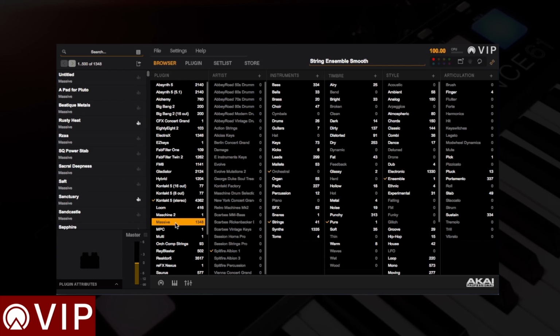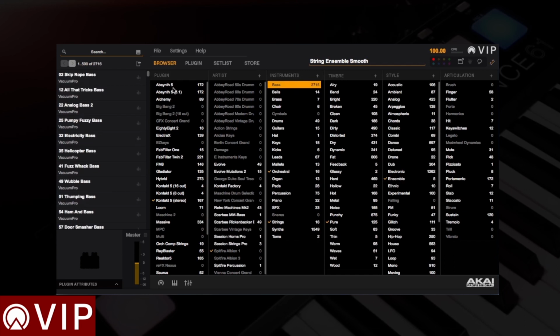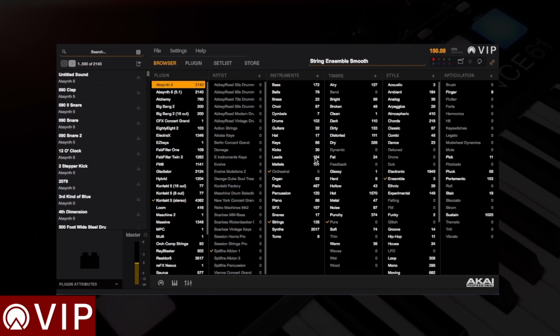So if I'm inside Massive and I want to find my basses, I can then select bass, and I can do the same then in, say, Absynth. And then I can again narrow down my search, and I can do this for everything. So if I'm looking for pads or I'm looking for string sounds, again, it's very, very fast to access sounds instead of having to pull up the plugin, go to the menu, and then manually search through everything. And this is all accessed directly from VIP and the advanced controller keyboard.